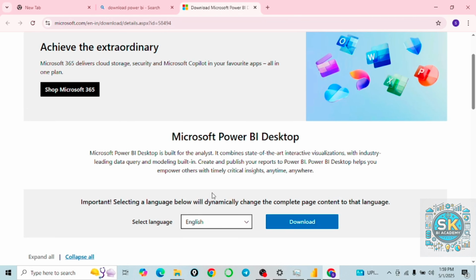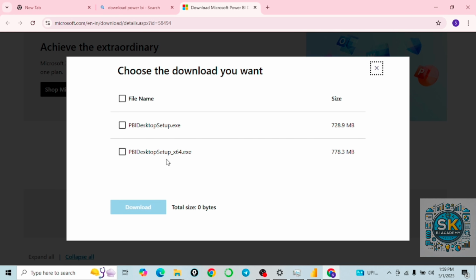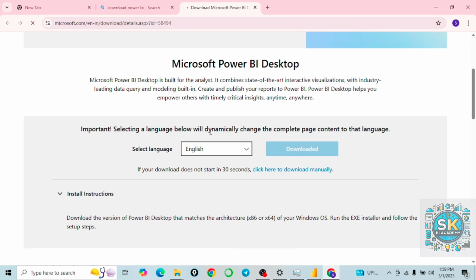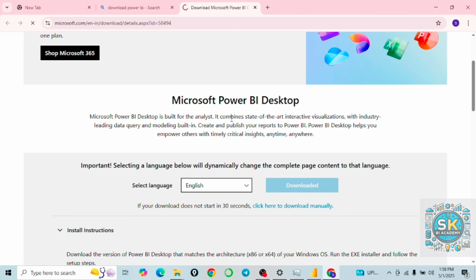Okay, you just need to click on downloads, and here it will give you the option of installing. I will click on the 64-bit, since most systems are 64-bit now. So we'll click on that and then click on download. It will take some time, it is around 800 MB. So let's meet after some time.